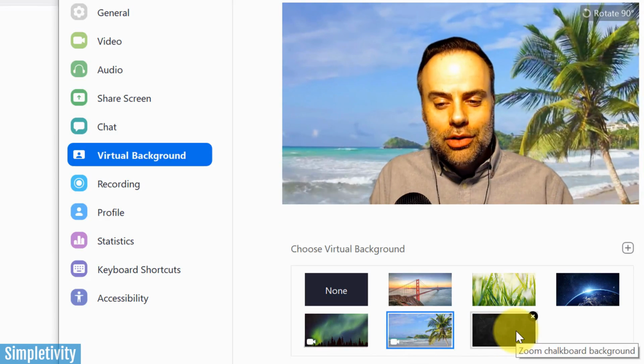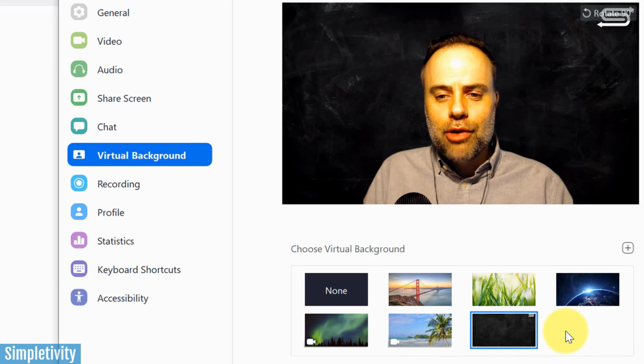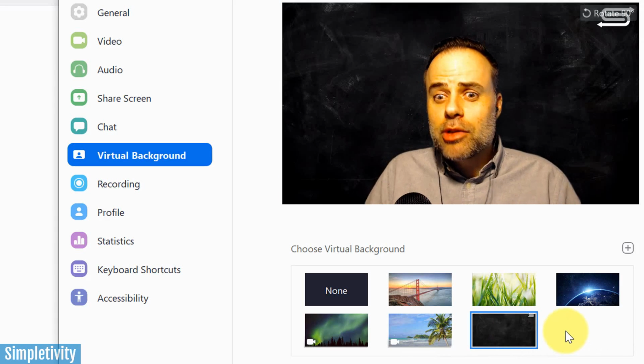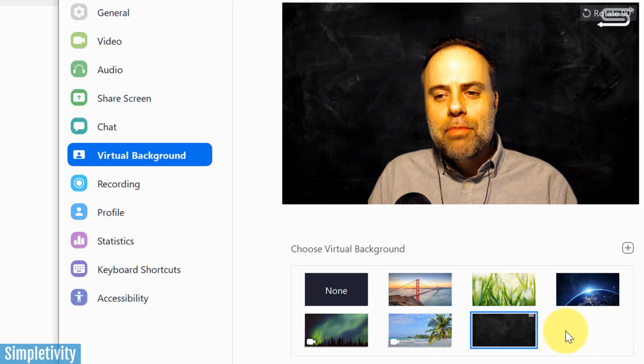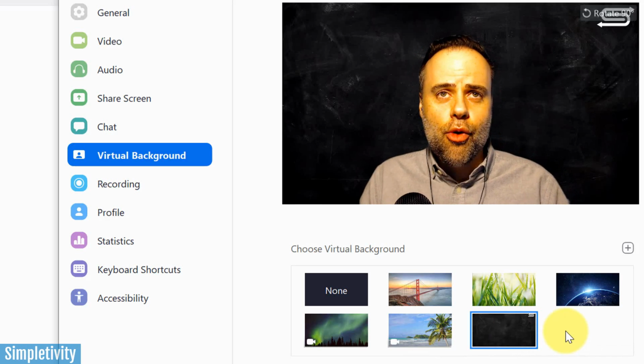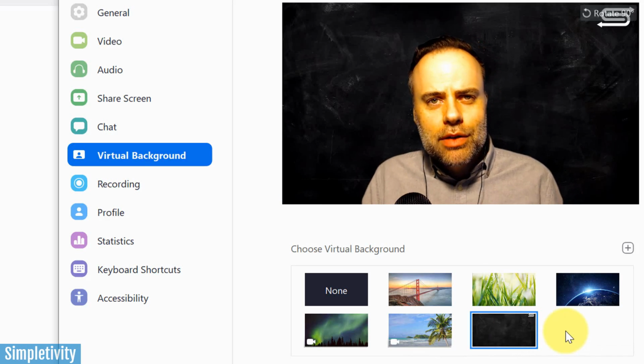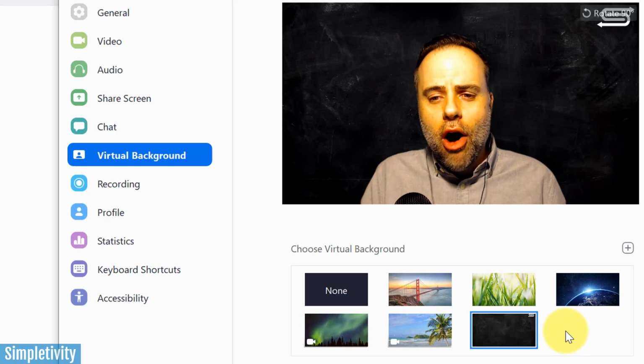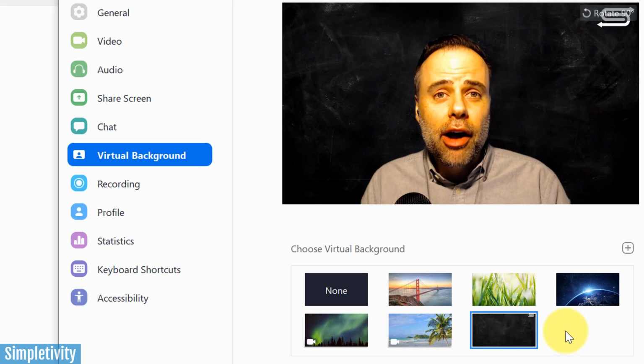But the one that I choose to use most often is one that I created. It's very, very simple. It's mostly black, mostly dark, but it also has my logo in the corner. The reason why I use this virtual background more and more often is, number one, I don't have to care about what's going on in the background.